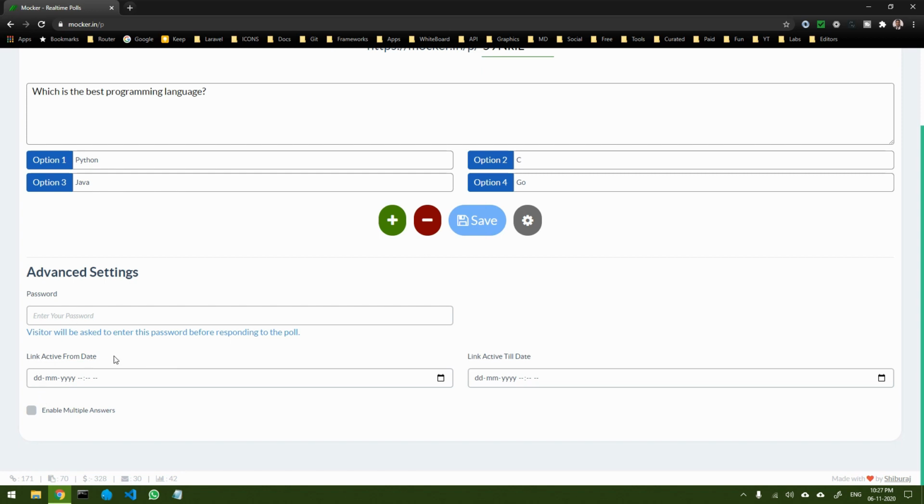Then you can also select the start and end date of your poll, so that your poll will automatically begin whenever you want and close whenever you want. And finally you have a multiple answer enable checkbox, which basically allows the users to select multiple answers, so that may be what you need in certain kinds of polls.